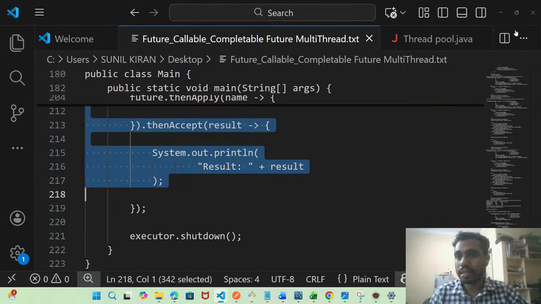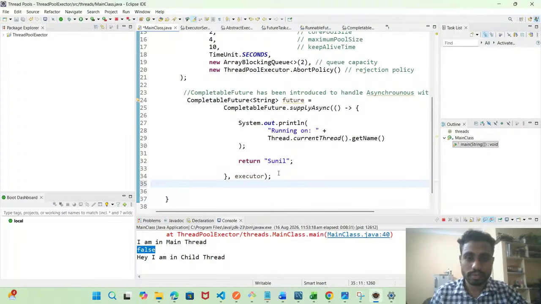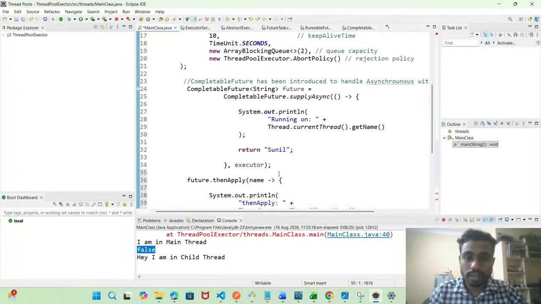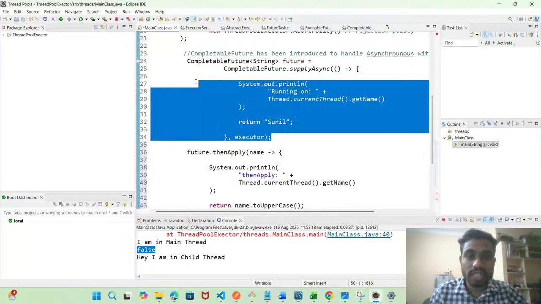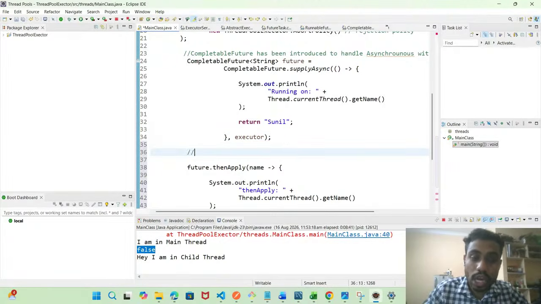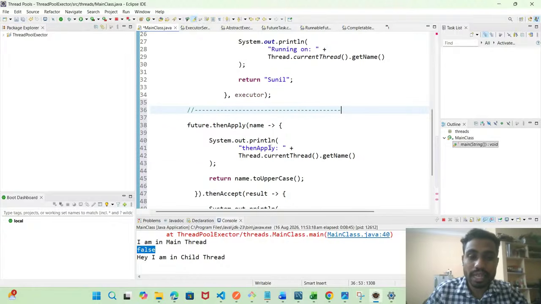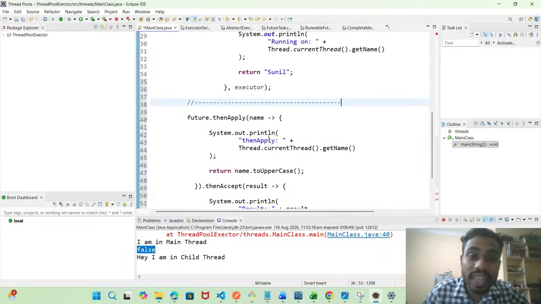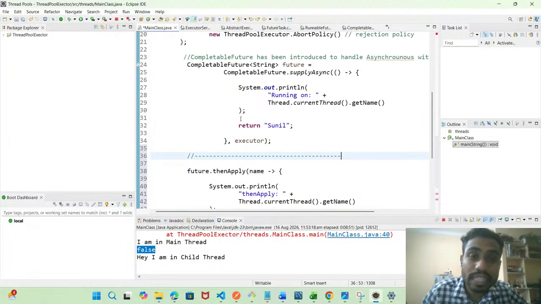Then apply. See guys, this is the parent. So far, this is the parent. Then we are trying to join multiple asynchronous operations. Then apply, then apply. See here, then apply means what? After completing this operation, then apply this second one.